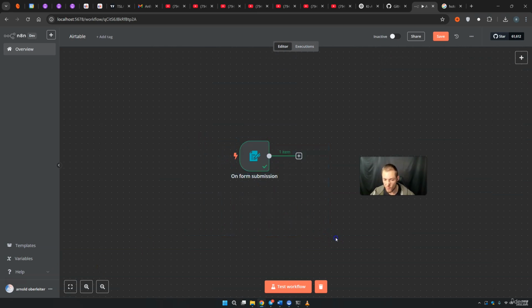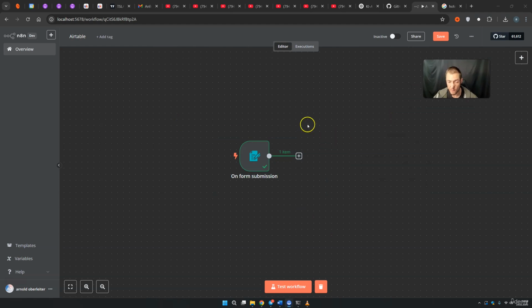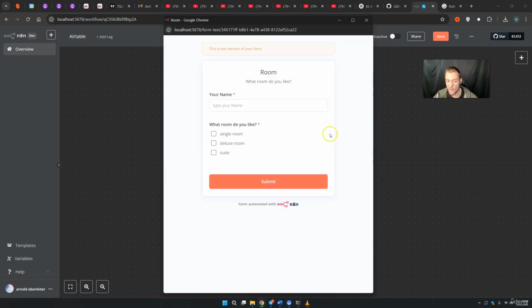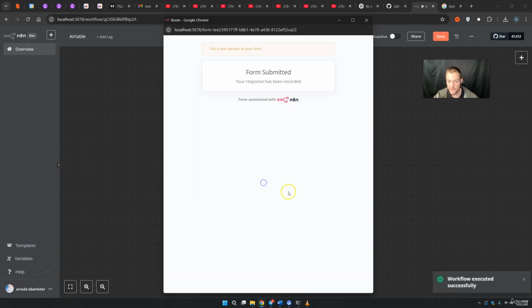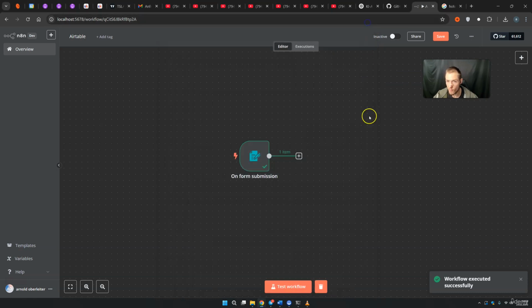And such an on-form submission is of course only practical if other people can use it. And other people cannot use it by pressing on test workflow. Other people need to use this differently. So other people cannot simply go into your local instance and simply press here on test workflow. Other people need a production URL. And in order to get this, we need to send this to active. So not inactive, we want to have this active.